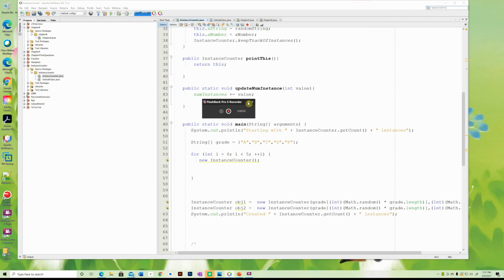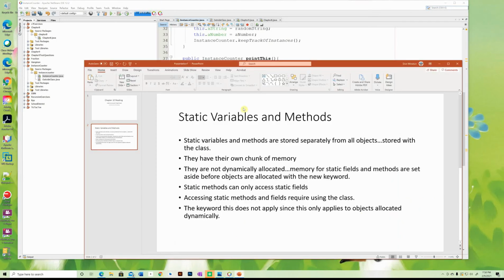Okay, hello everyone. Today I will go over a couple of the important things you should have gathered by reading Chapter 10. I'll talk about several of the key points, and I will do this individually, so I'll have a separate video for each point I talk about. Okay, the first point I wanted to talk about is static variables and methods.